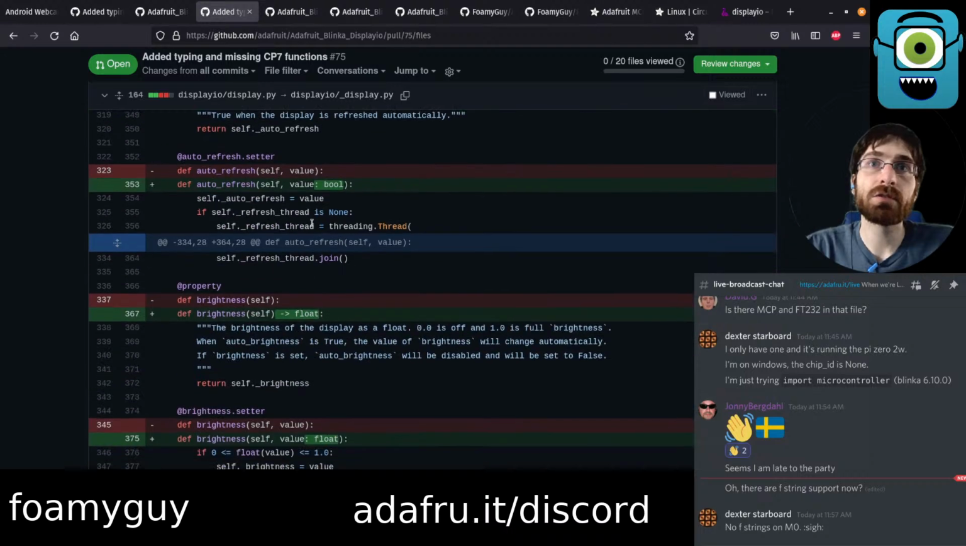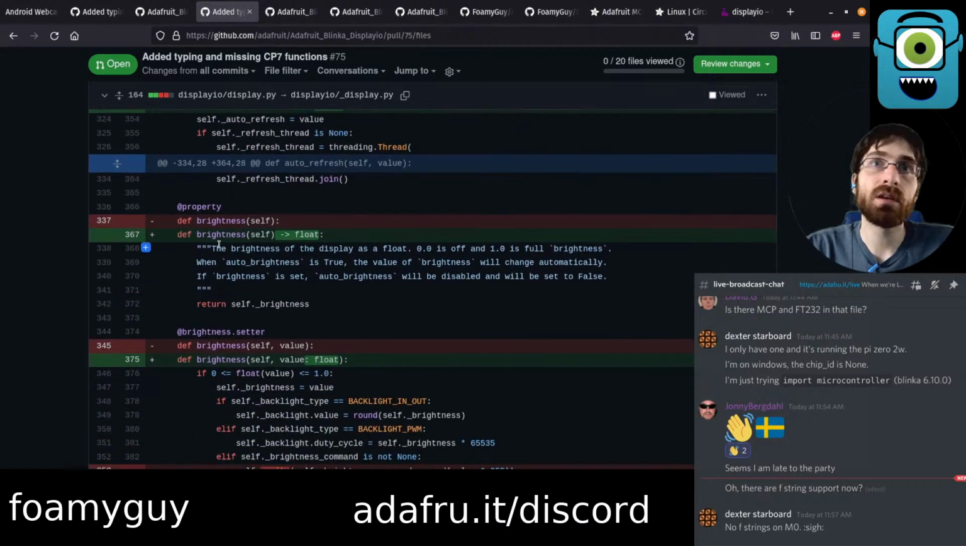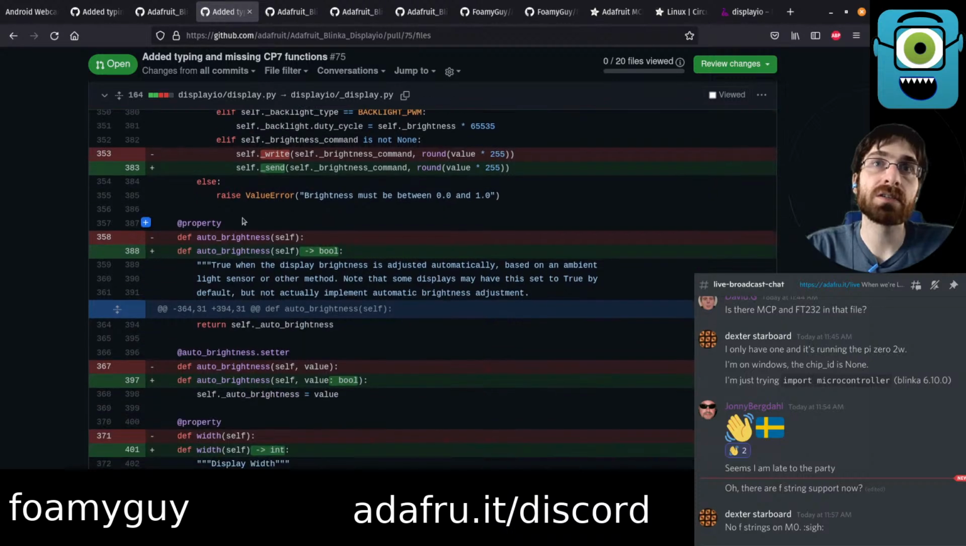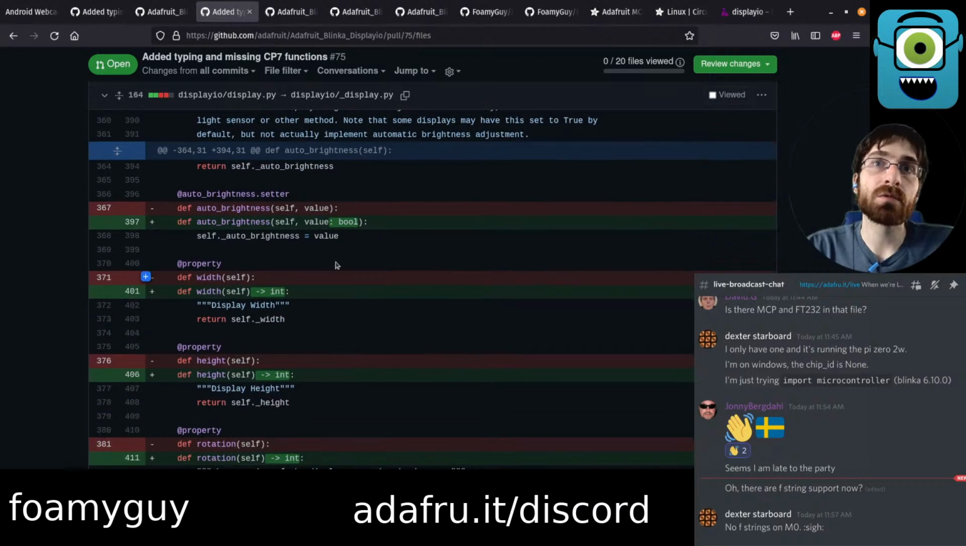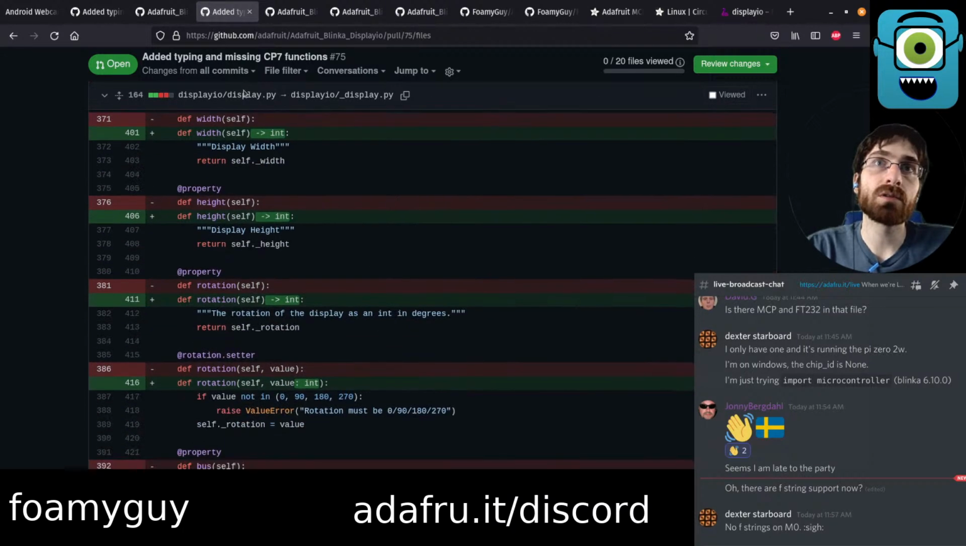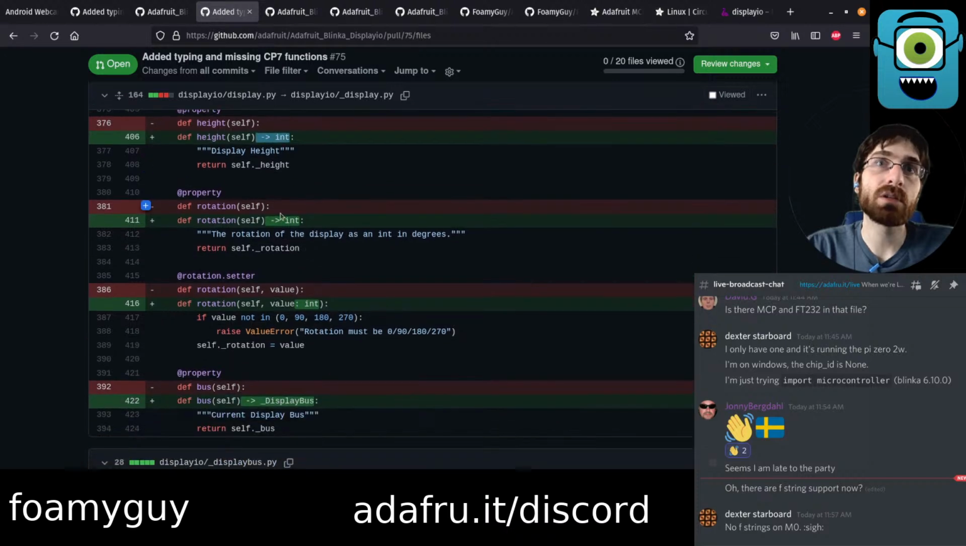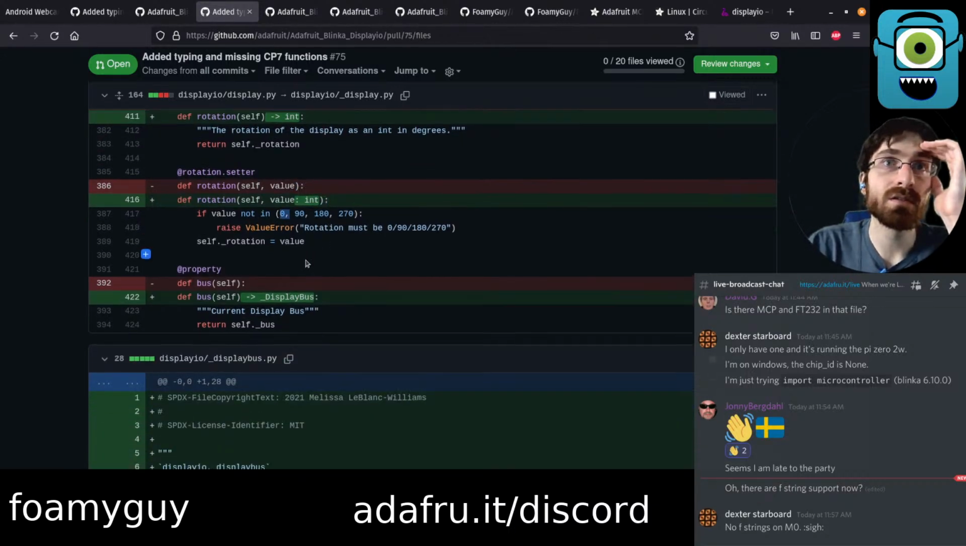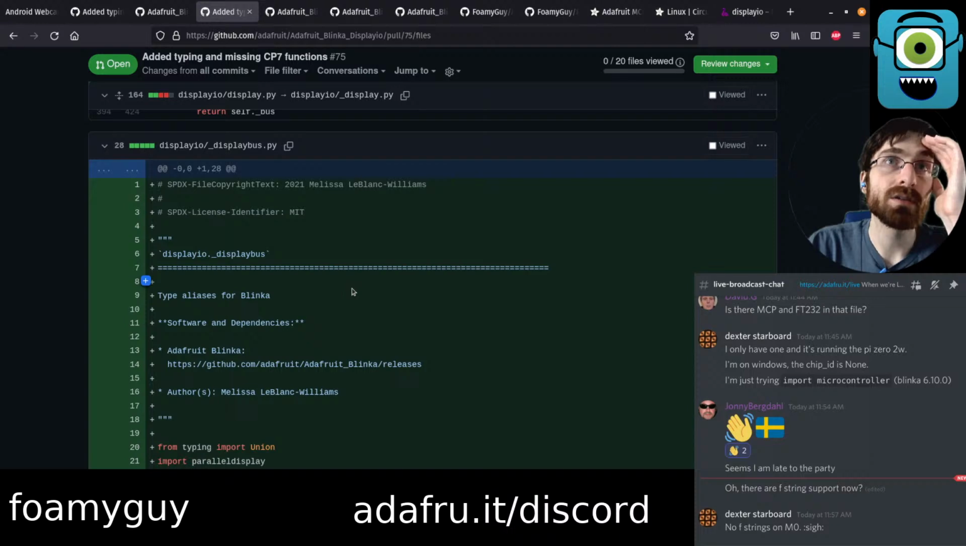Auto refresh returns a boolean, gets set to a boolean. Brightness is float, we saw that before. Brightness gets set to a float, makes sense. Auto brightness is boolean again, updated to a boolean again. Width, height, ints, makes sense. Rotation, yeah, that's an int. It's like 90 or 270 or 180. Rotation, or 0, I guess is the other one. Int. This returns a display bus.